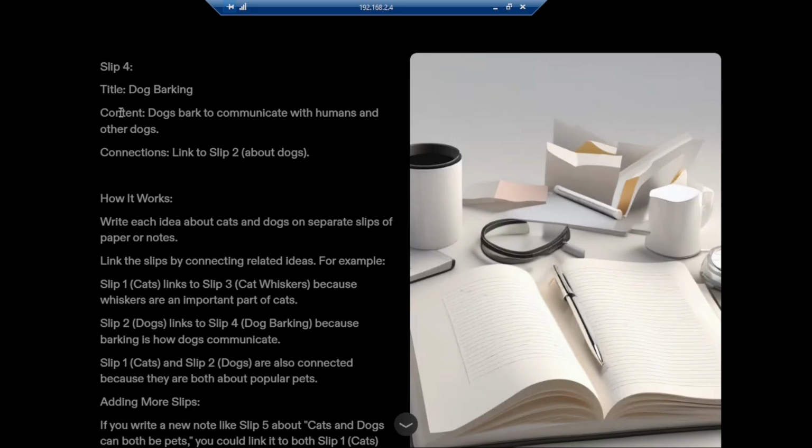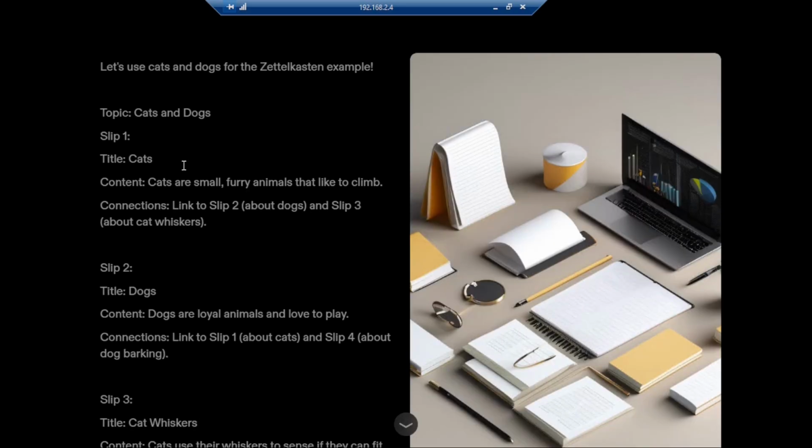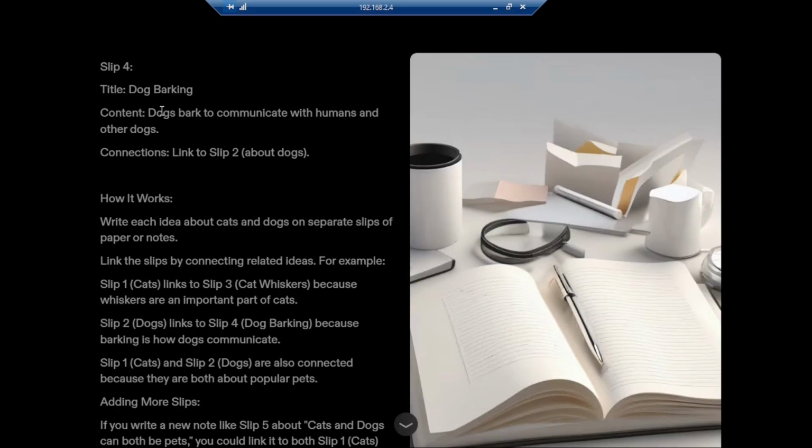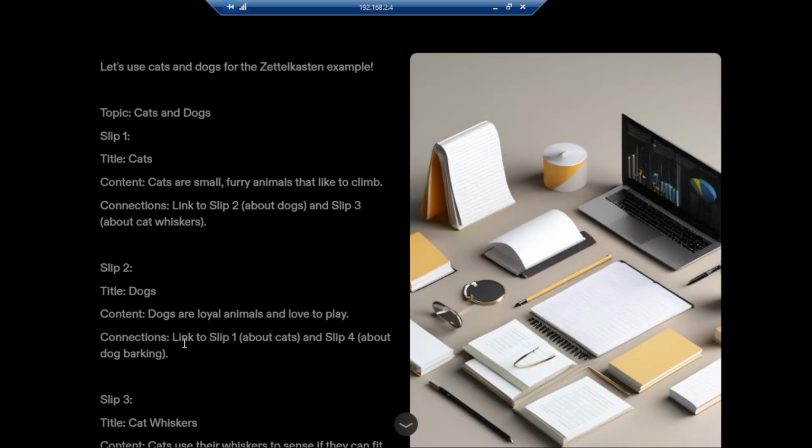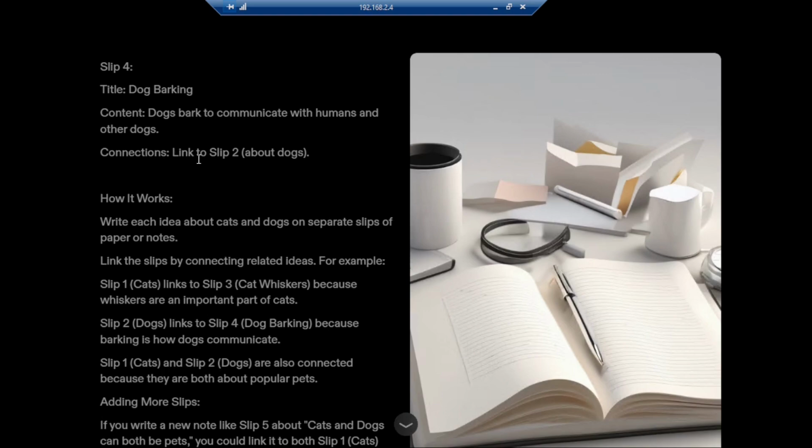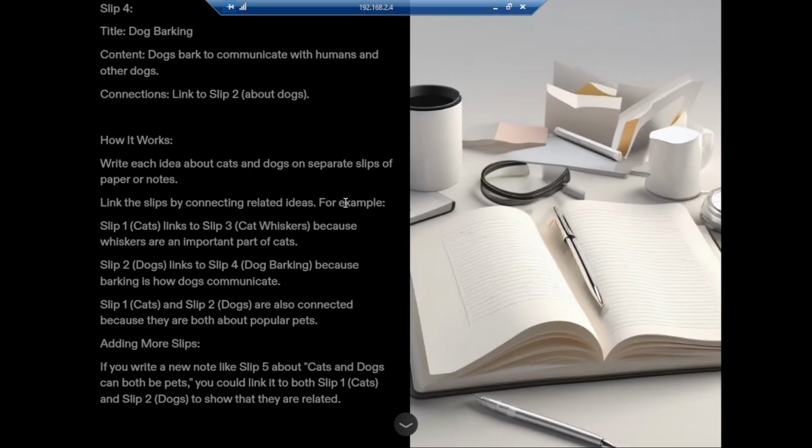Now you realize that this slip 4 is connected to slip 2, which is dogs, because you have already written about dogs. So there is a connection from slip 4 to slip 2. So you mention that connections link to slip 2 about dogs. So this is how it works. What you need to do is write each idea about cats and dogs on separate slips of paper or notes and link the slips by connecting related ideas.